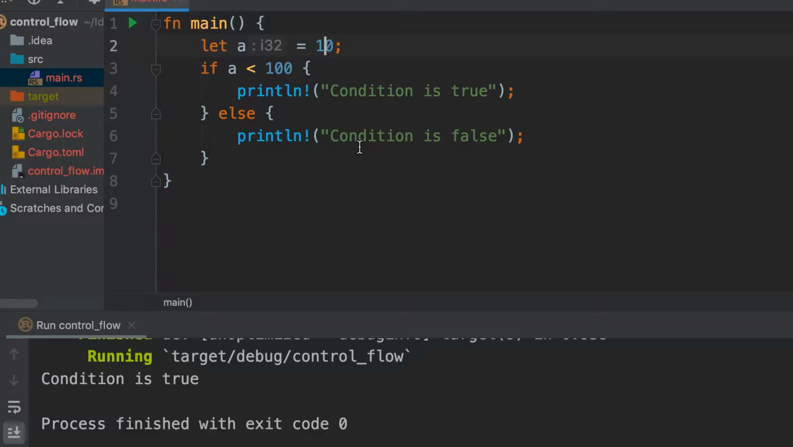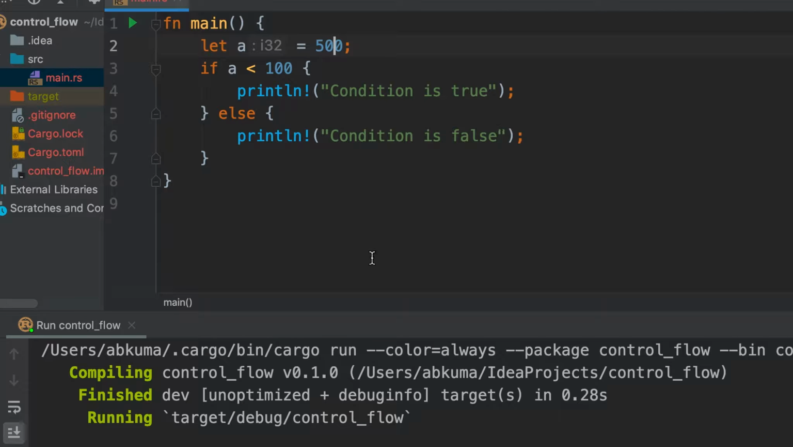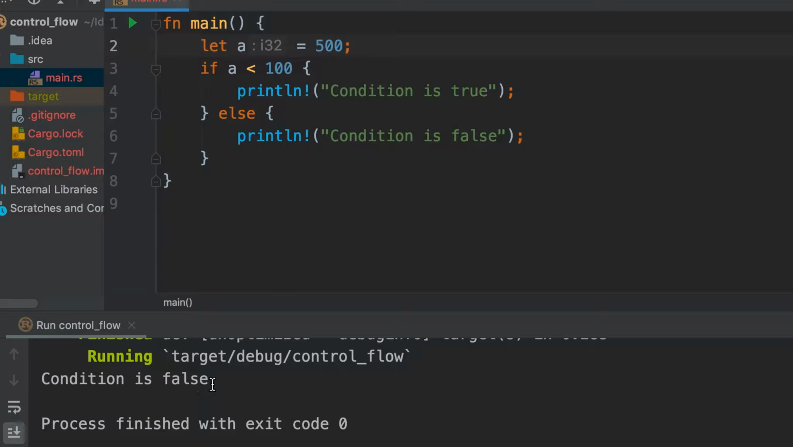Now let's change this 10 to be more than 100. Let's say 500. And now let's run it again. And now it prints condition is false because this was evaluated to false. So it entered the next code block.